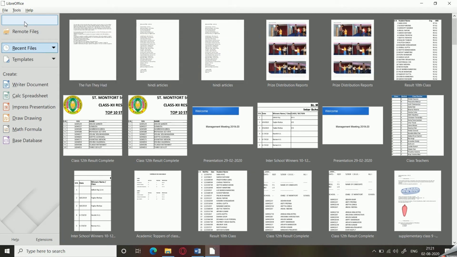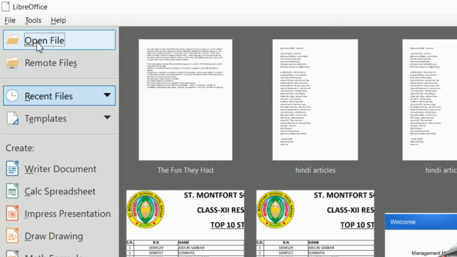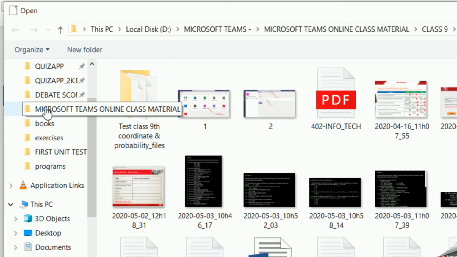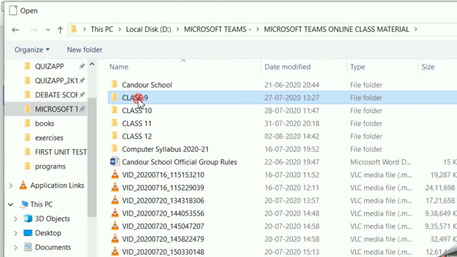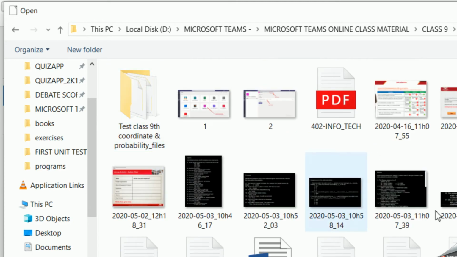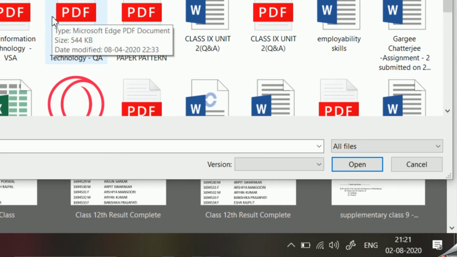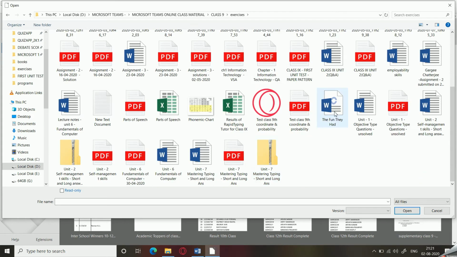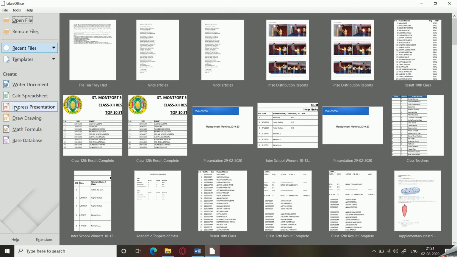If you are not aware of that, you can just go to open file, and from open file you can go to the location where you had saved your document, and you can open the document from there. I have already saved the document over here. So if I want, I can click it from here. Or if I don't want that, I can simply click on writer document.